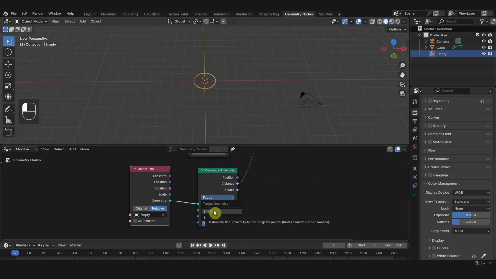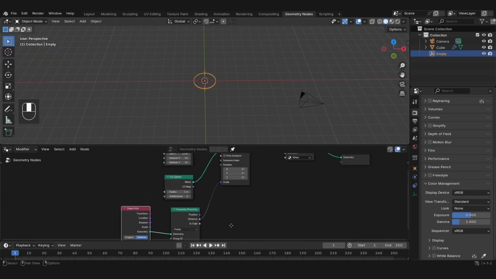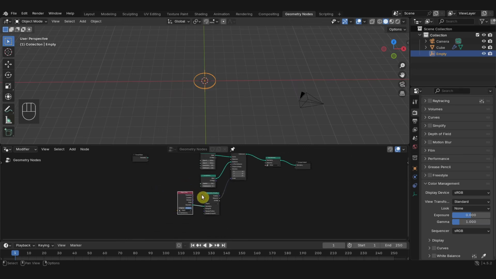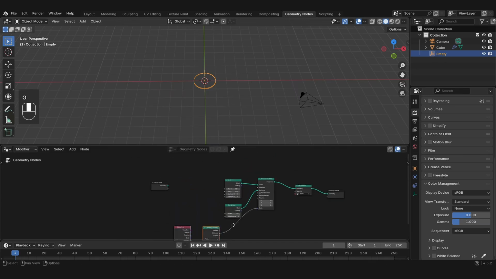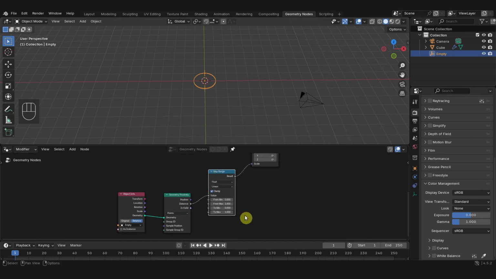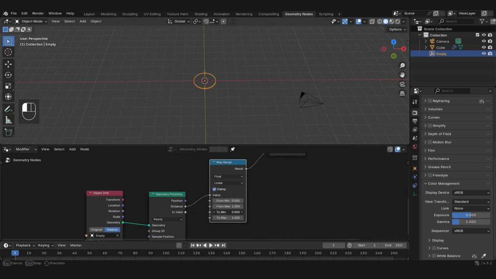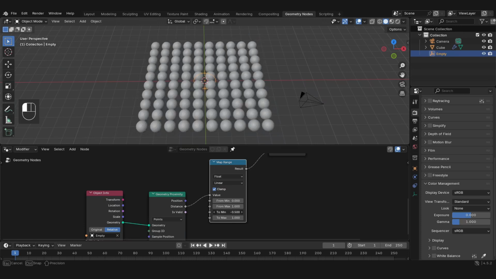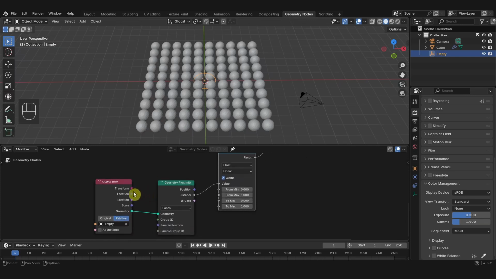Let's change this to points. And then we need to add in our map range node here. And mess with the scale here. That does not seem to be working. Let's try faces again. It is also not working. Oh, I think it needs to be location anyway.